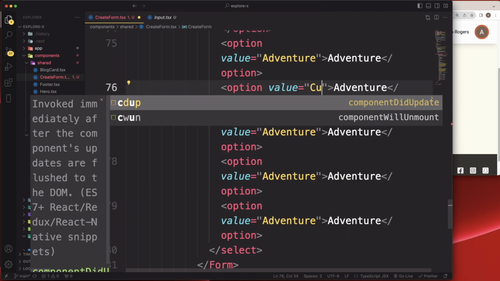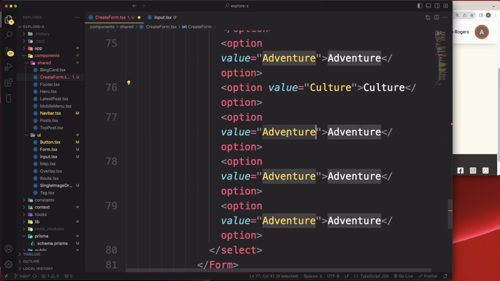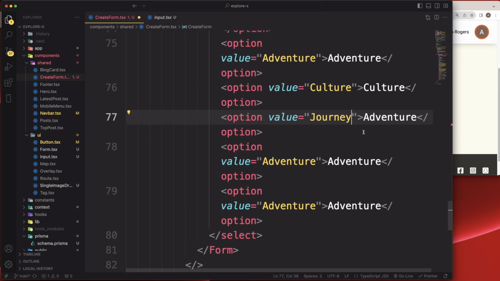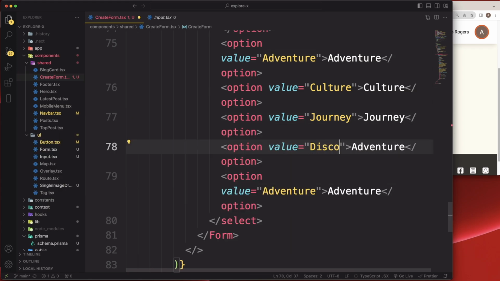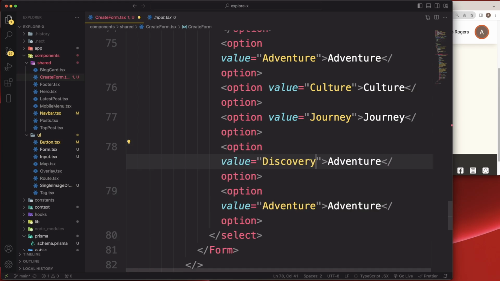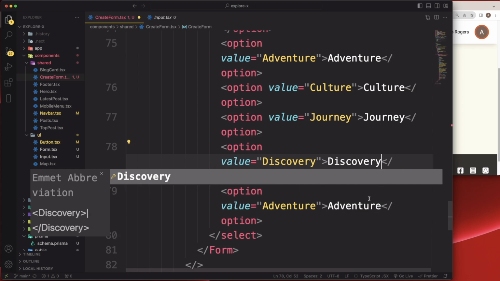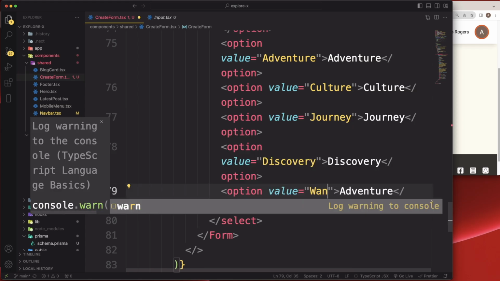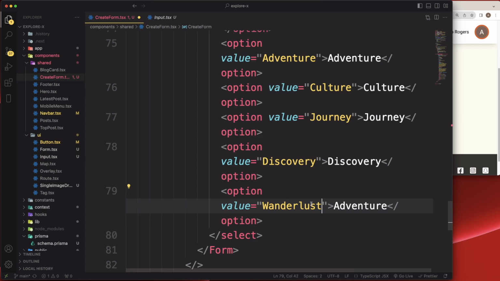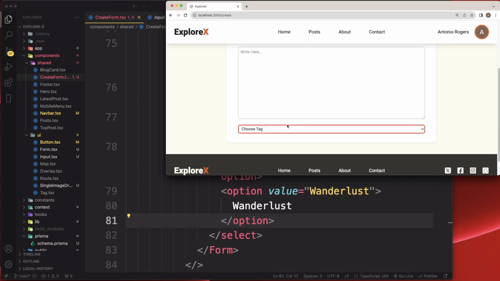And let's switch it up. The second one's going to be culture. Third one's going to be journey. Fourth one's going to be discovery. And last but not least, Wanderlust. All right, let's take a quick look. And we got our tags there.